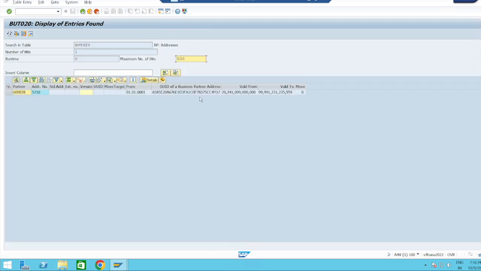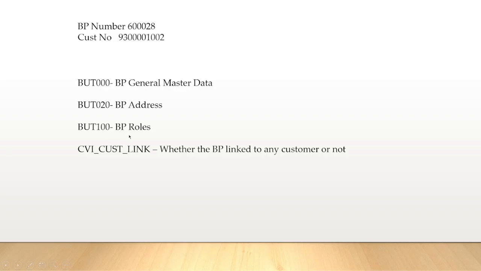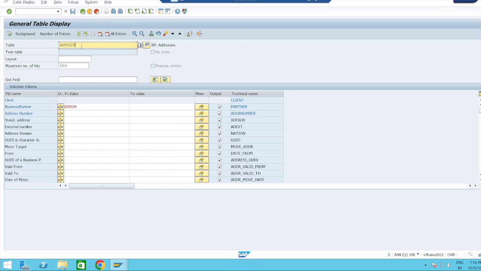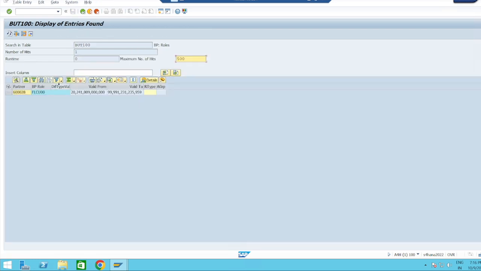So this is the business partner address and come back. Next, BT100 BP roles. Which role did I assign to the BP? I need to check. BT100. So it is asking for the business partner number again, 60028. See FLCU00. Who assigned BP role FLCU00 to the business partner 60028?